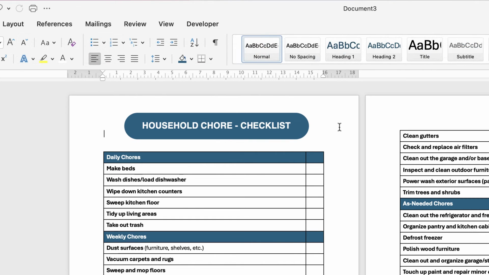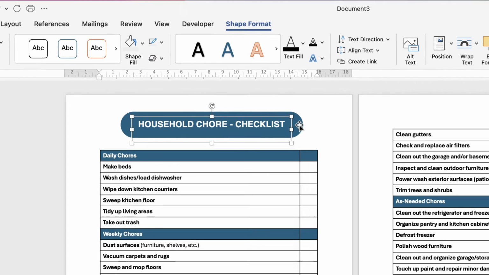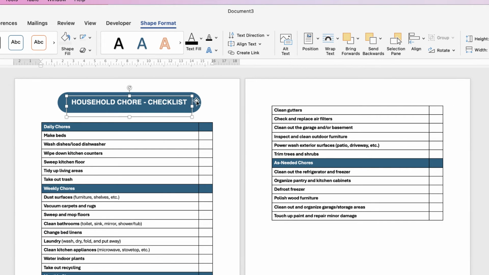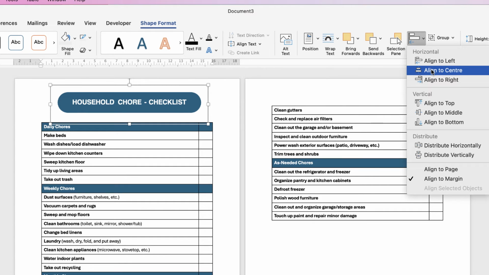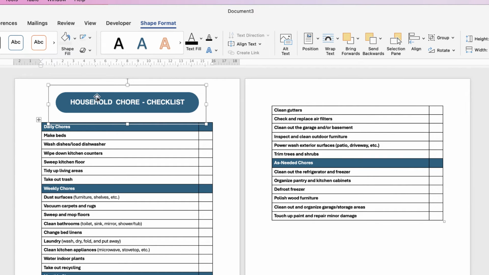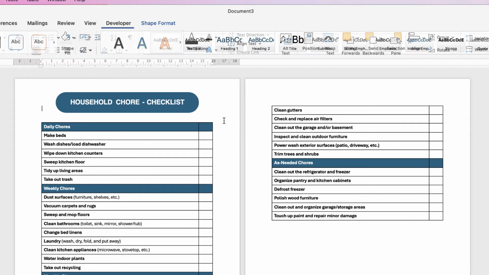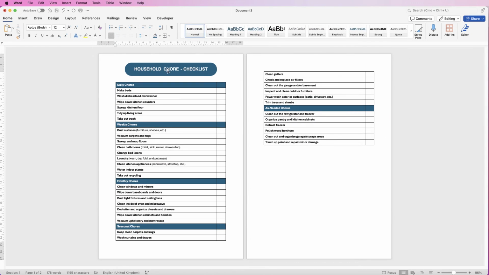Deselect, check I'm happy. Once I'm happy, I can group it together. Select the text, hold down the Command or Control key, select the box, go over to Group, click on the drop down and select Group. Now go to Align, and if I say Align to Center, it will center this whole group to the center of my page. Deselect, check you're happy. I'd like to move everything down just a little bit.